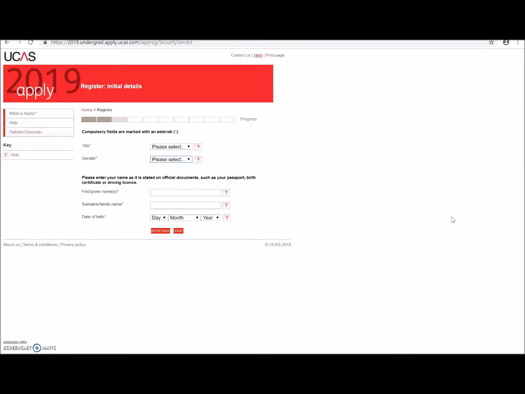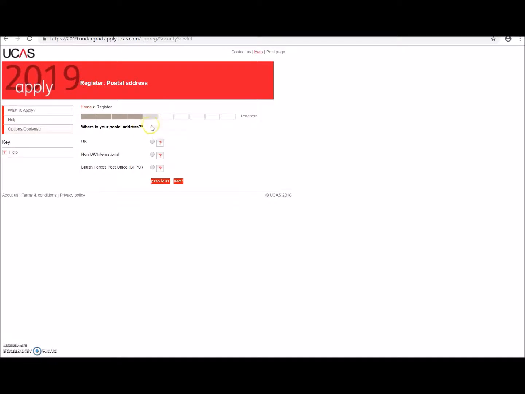So you're now going to start filling in some information. First of all, your title, so choose from the list here, and your gender, and then you're going to put in your first name into this box here, and your family name, your surname, and then your date of birth, so you choose day, month and year. Once you've done all that, you're going to click on next.